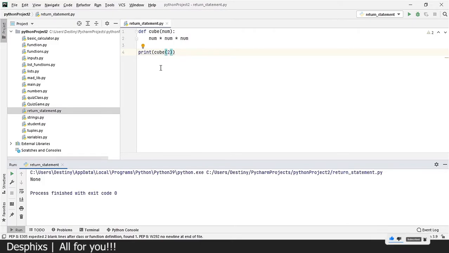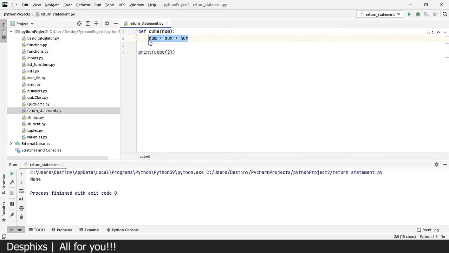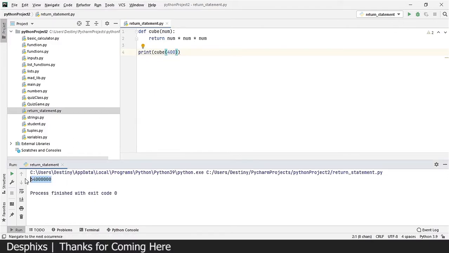So that brings us to the return statement in Python. Instead of you just putting this like this over here, you need to put in a return. So with this keyword over here, return, when you run this again, you see it gives 8. So this is basically what the return statement does in Python. You just use return num times num times num, then you pass in a very huge number over here and say it cubes the number, 640 million. I don't know if that's correct.